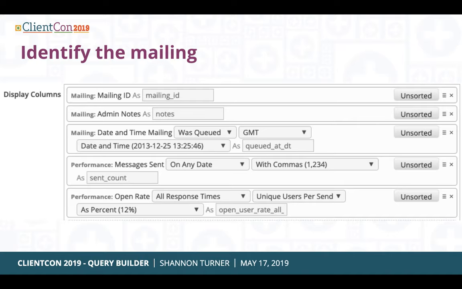If this is a report about mailing performance, it would be helpful to see important stats about the mailing in our eventual spreadsheet. So I've included the mailing ID, the admin notes to describe the mailing, and when the mailing was queued to send. Next, let's get the performance statistics for this mailing. So how many messages were sent as part of this mailing, and what was the open rate? You'll find both of these under performance.